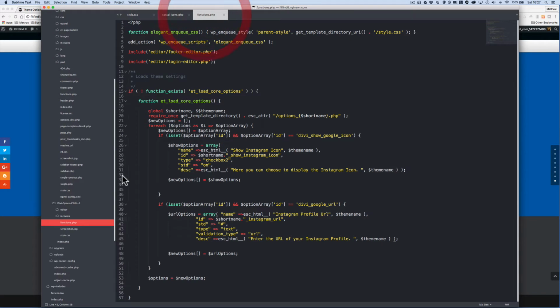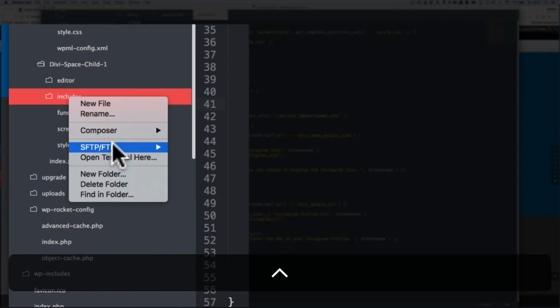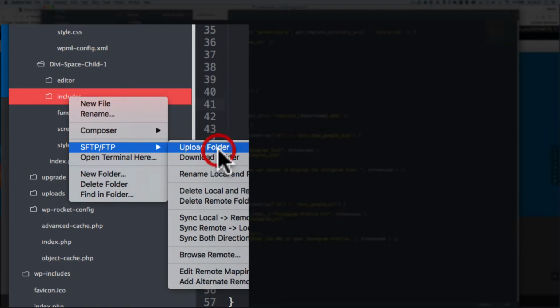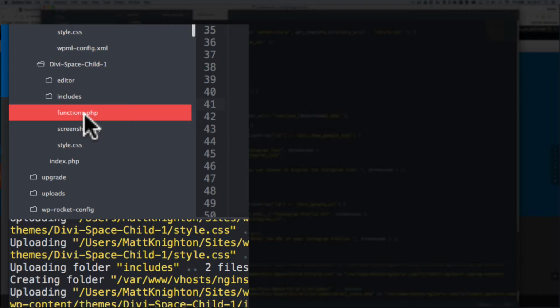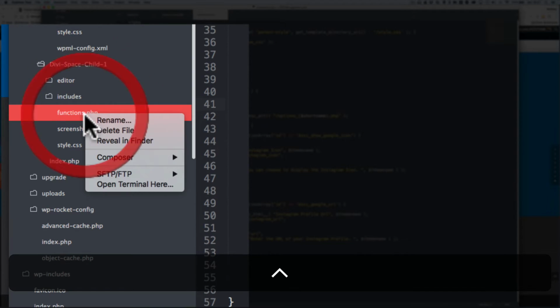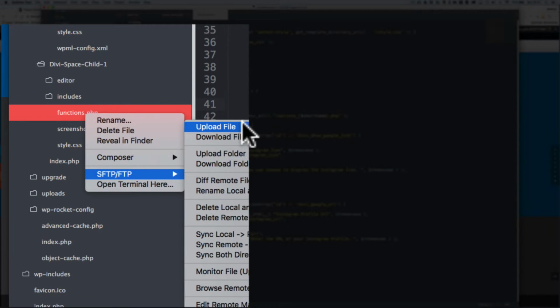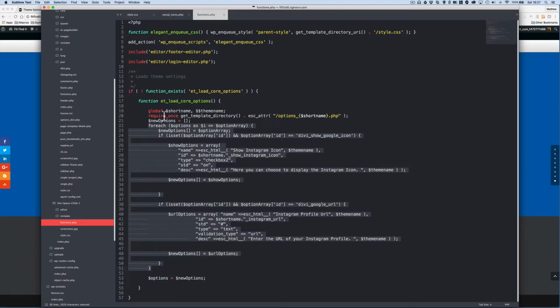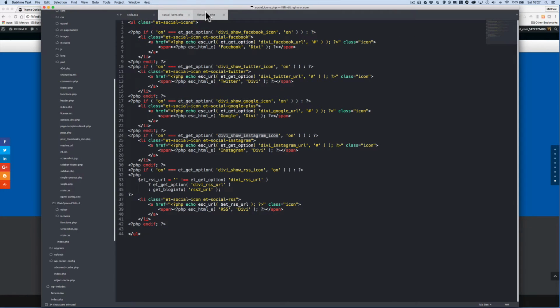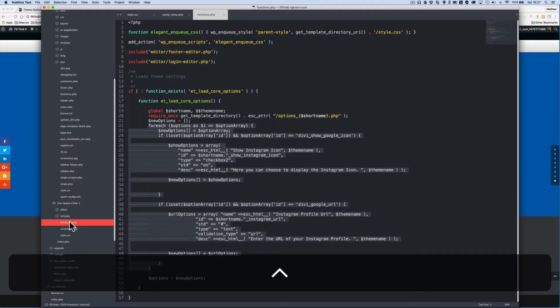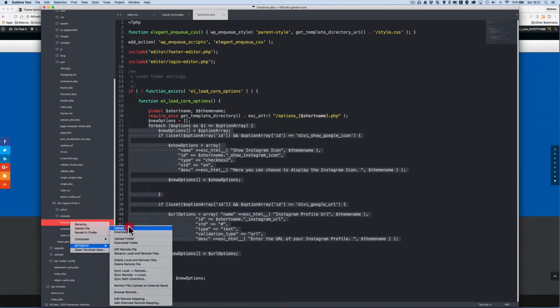So I've got to now upload these files to the server. So I've got SFTP add-on. So I'm going to upload the includes folder there. And then I'm going to upload my functions file, functions.php. And that's got this snippet inside of it here that's extending the options. Okay, very, very simple bit of code. Upload that file.